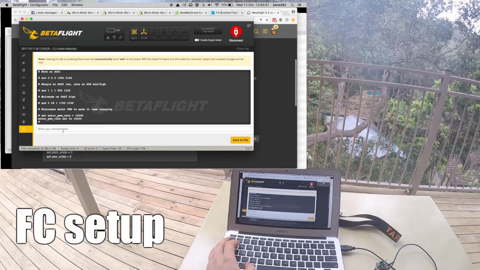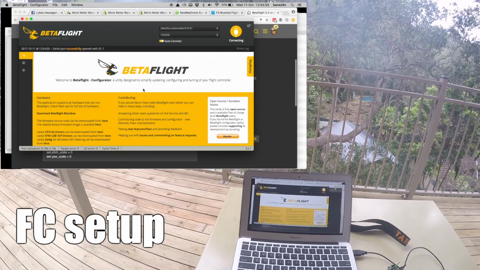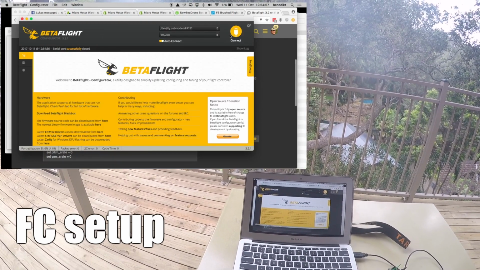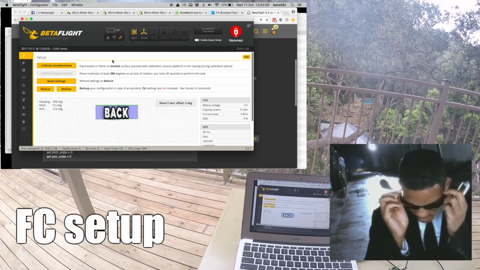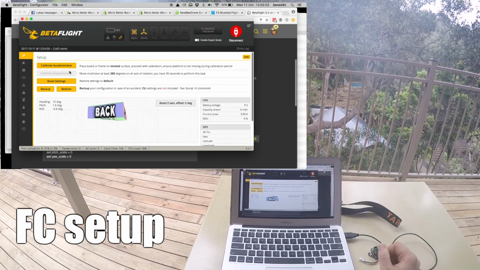Now, watch this. I typed save and hit enter. You need to do this if you want to write your settings to the board. Otherwise, sorry, shit gets forgotten.